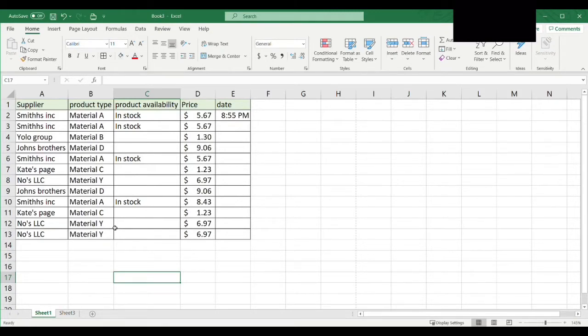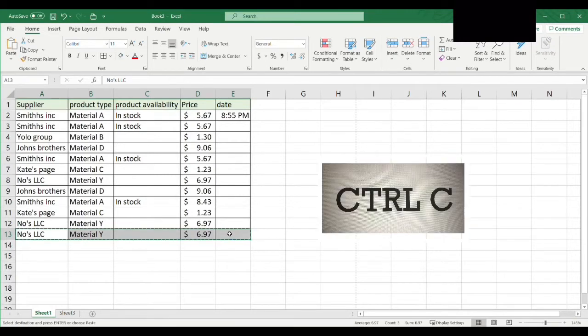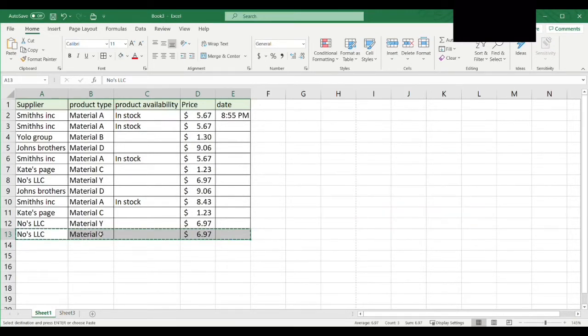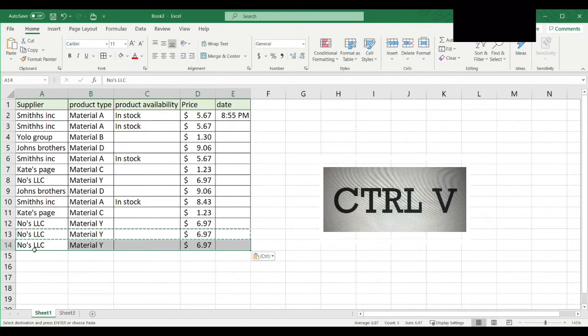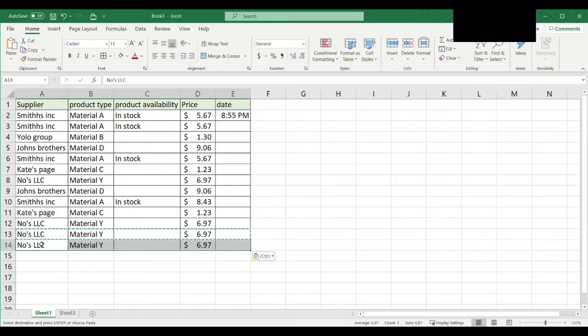So to copy something, you need to first select the area you want to copy. In this case, I want to copy this row, and press Ctrl C. And let's say I want to put this row or copy this row down below. To paste something, I press Ctrl V. And here you go. You see I copy the same row down below.